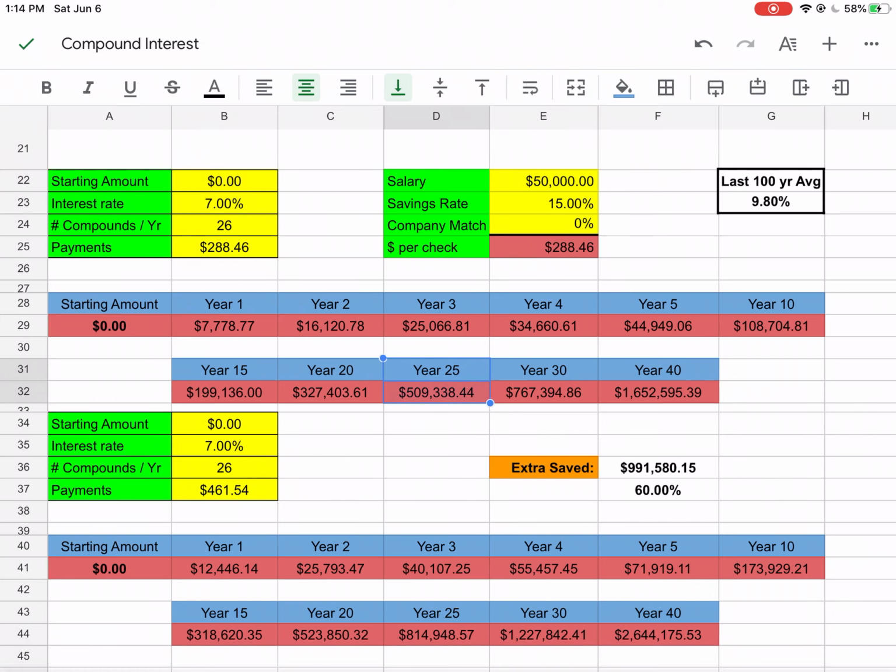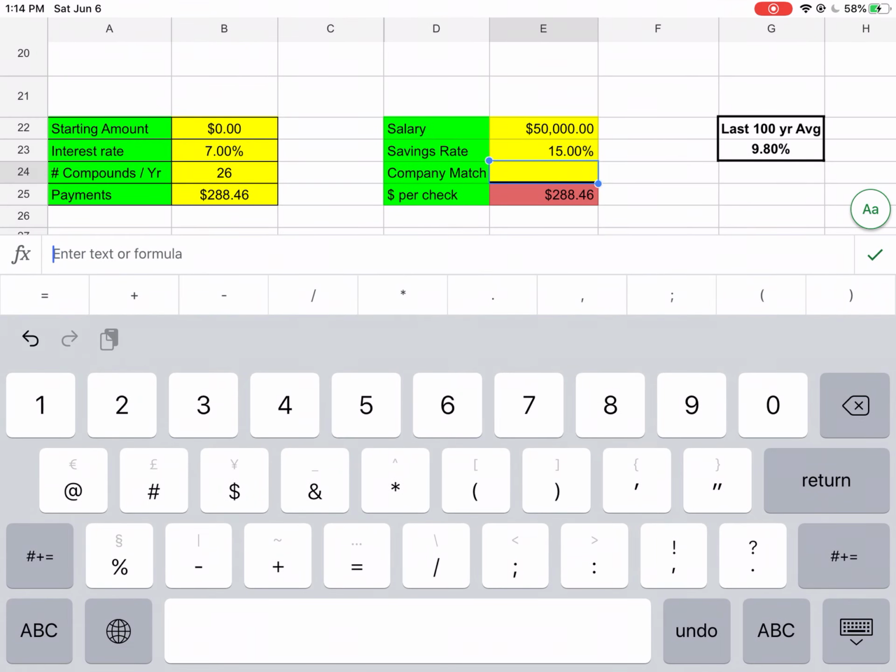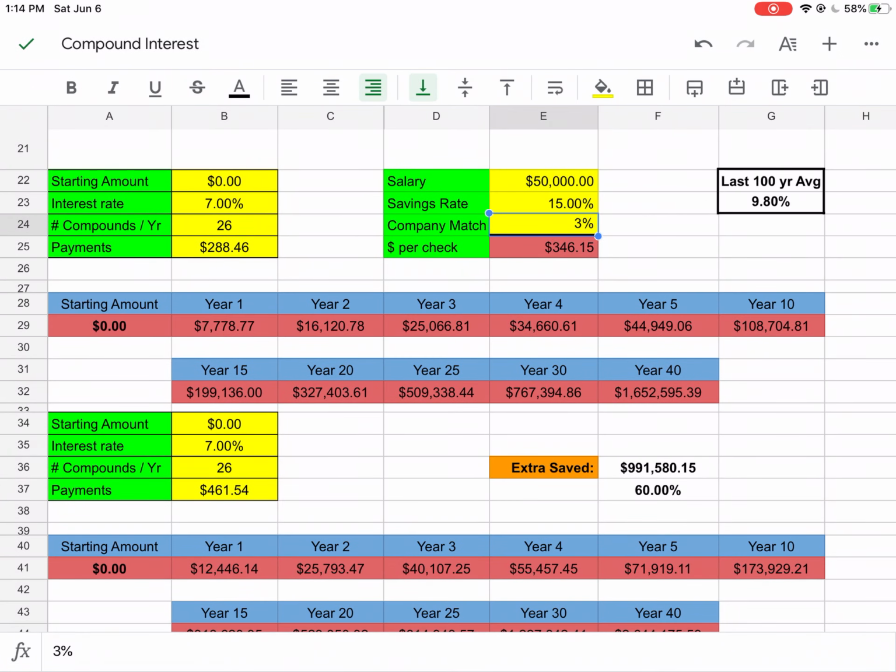So in 25 years, you're looking at $509,000. So let's see what that looks like if maybe your company offers a match. And let's say that's 3%. So let's go ahead. All we got to do is go in here. And if we're going to take advantage of that match, so we're going to say 3%. So now, keep in mind, you are still only putting in $288. The difference between that $288 and that $346 is the company match. So we're going to use the second one just so we have a comparison.